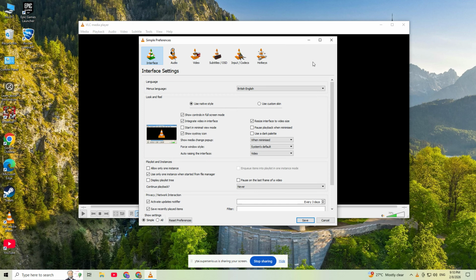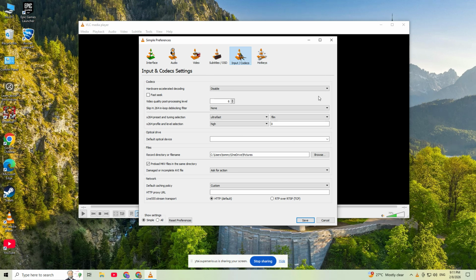When the Preferences window opens, make sure you are in Simple Preferences mode. You'll see this option in the bottom left corner of the window. Simple Preferences is selected by default, and it's the easiest way to change this setting. On the left-hand side, click on the Input/Codecs tab. This section controls how VLC handles input, recording, and playback behavior.